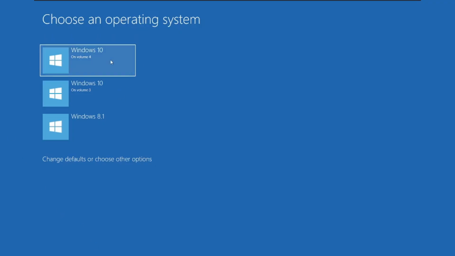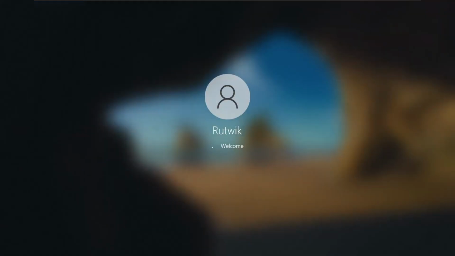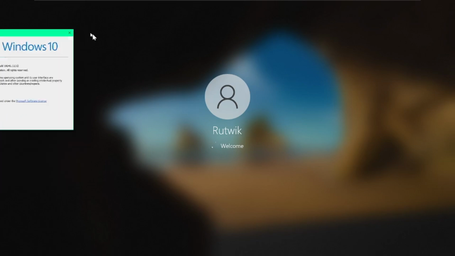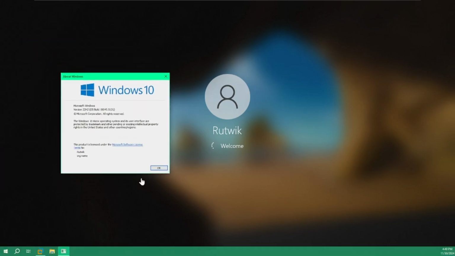Let's boot into Windows 10 22H2. So it should just boot. It shouldn't restart. Okay, yeah, there we go. And okay, it's still glitching on the login screen. That's just terrible. And of course, I'm also running Windows 10 22H2. I'll just bring up WinVer here. This is WinVer 22H2.